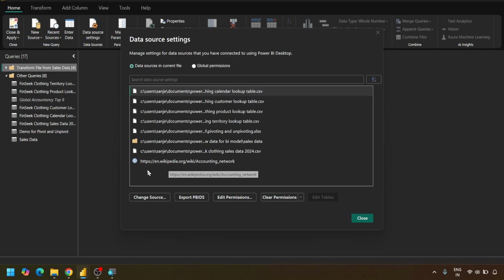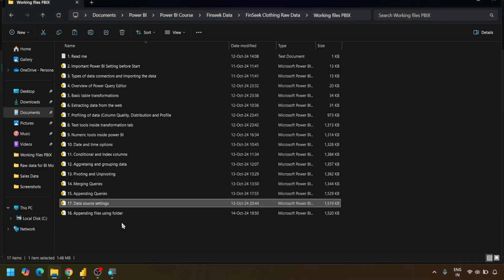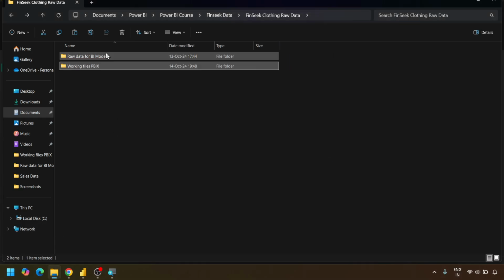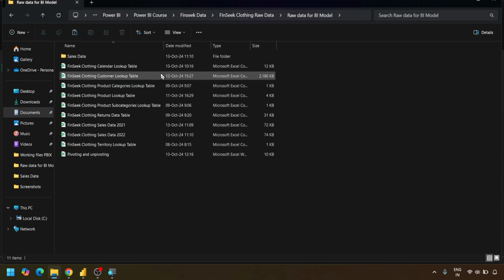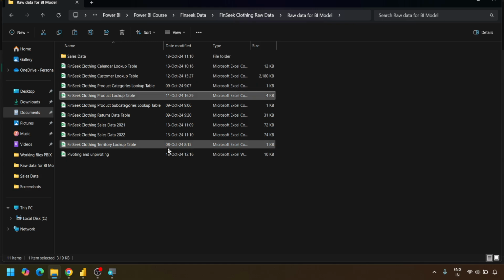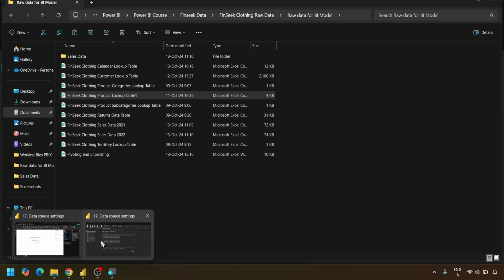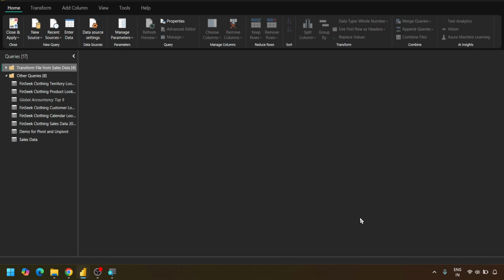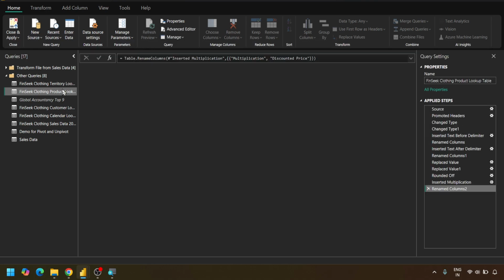If we want to change the source of any file, then we can do that. So let me show you how we can do the same. We go to our Power BI files. Inside that, if I go to raw data for Power BI, and at the moment I change the file name of the Fincy clothing product lookup table and just add 1 at the end, the name has been updated.